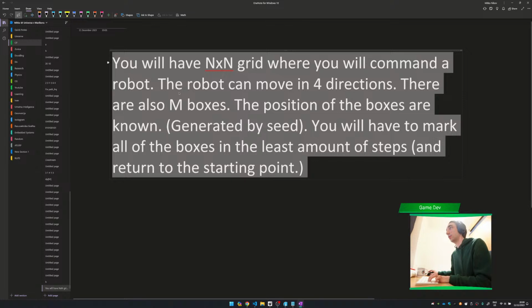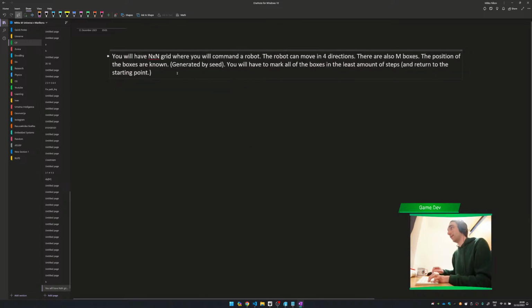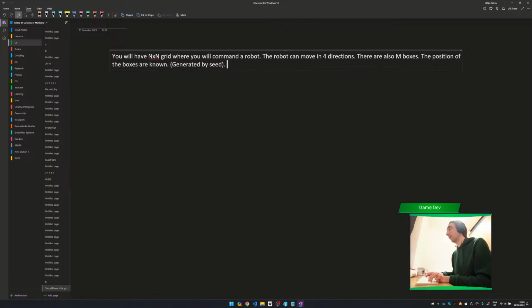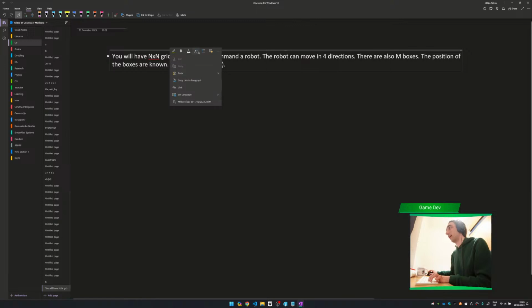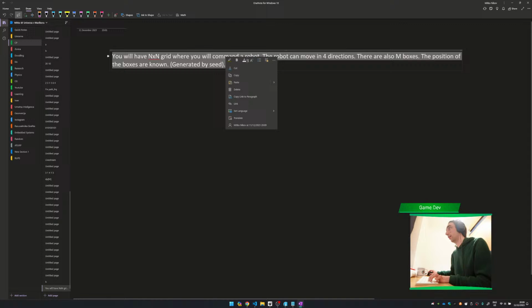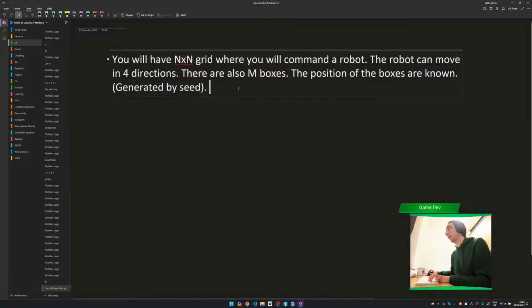So let me just redefine this, because this will be an IOI style problem. It won't be a problem where you have to mark it most optimally. But the positions of the boxes are known, generated by a seed. Then, what you have to do is the following.